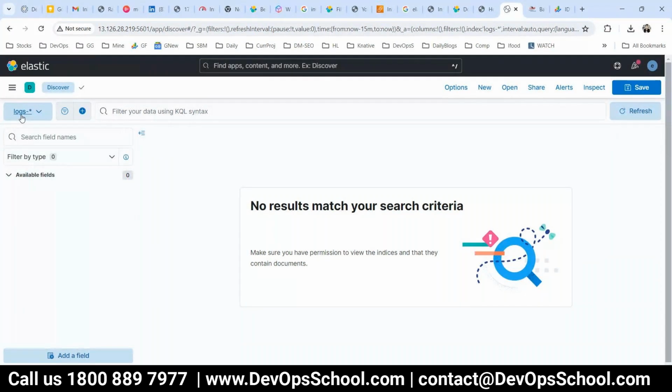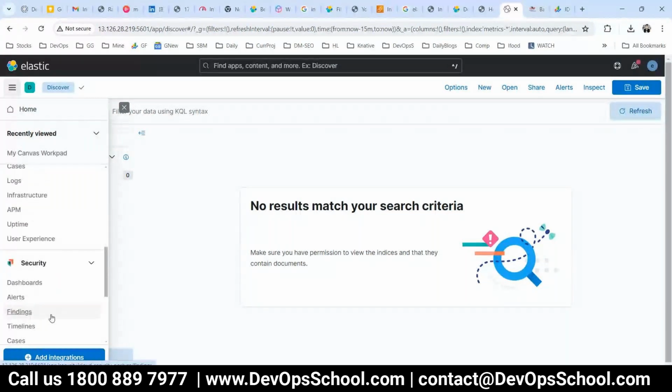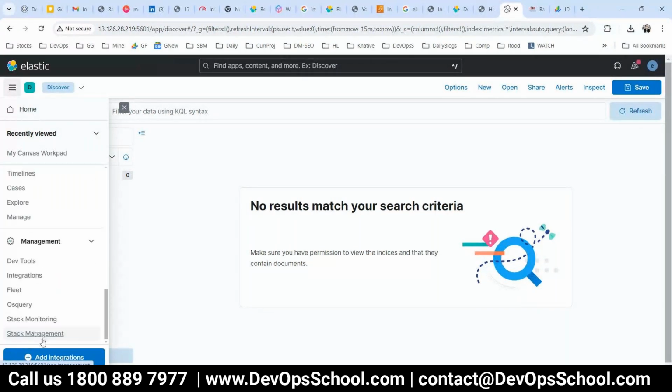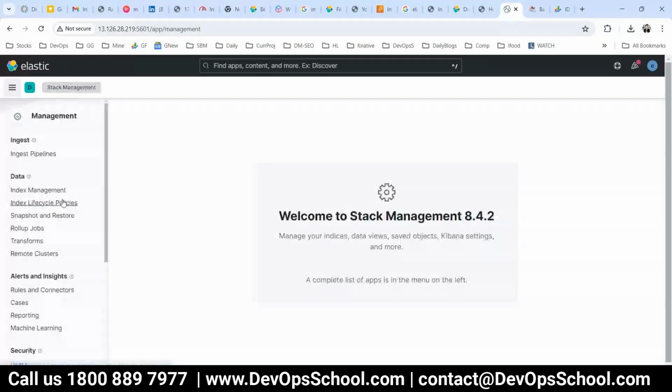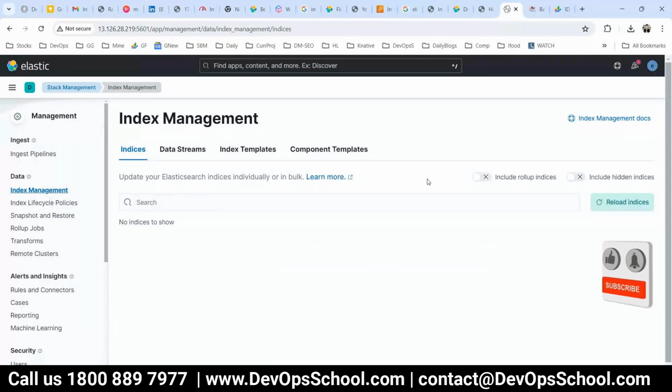I'm just checking one thing, which is the index pipeline. I'm just checking whether the data has come or not. So this is the index. All the indexes will be here. Do we need to create one for app or infra, something like that?